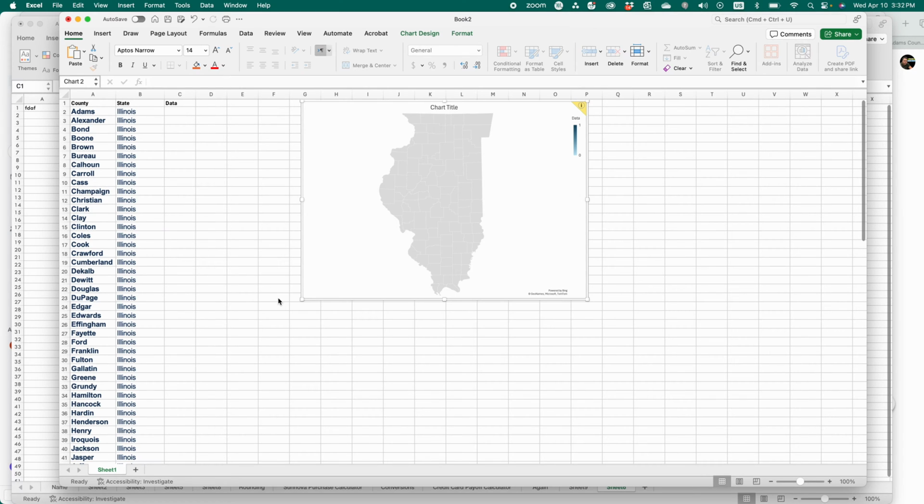Today I'm going to show you how to make a cool map with data and county lines, all done in Microsoft Excel. Let's get started. So all I've done so far is I've made a map that shows all the counties. I did this just in Microsoft Excel. So here's how I did this.